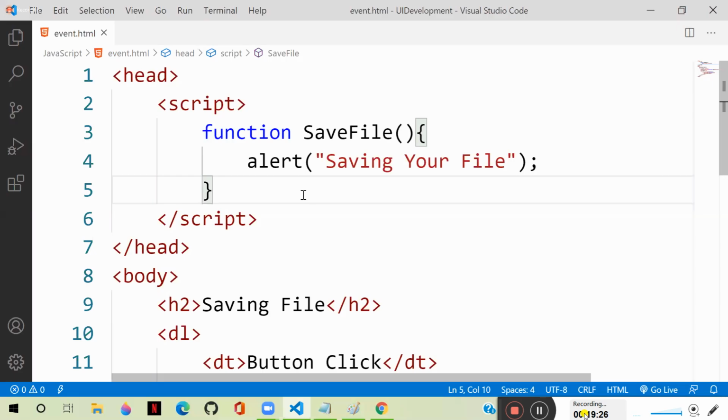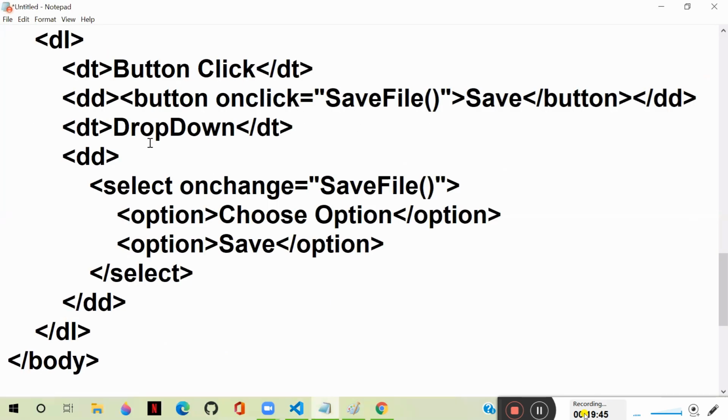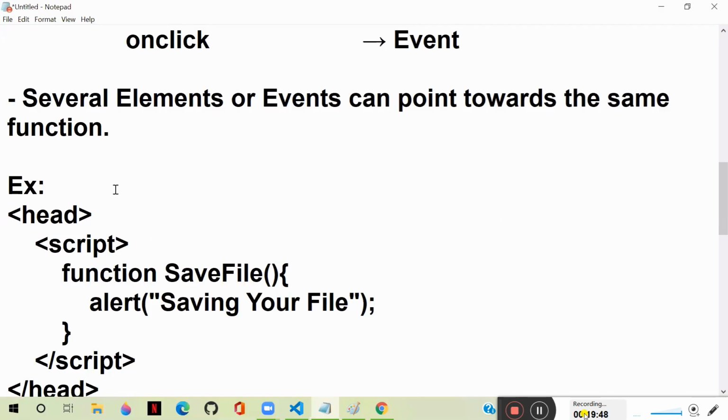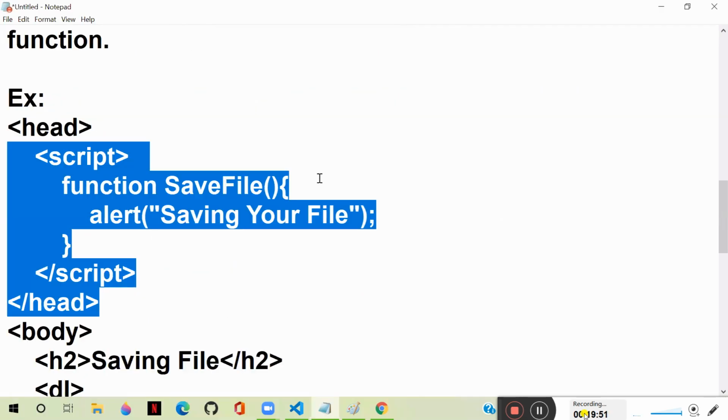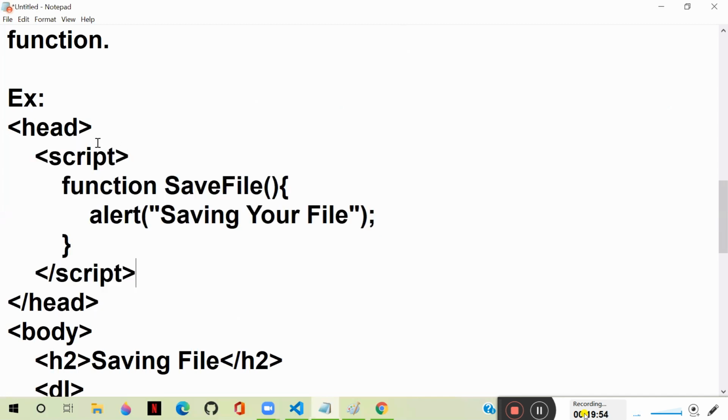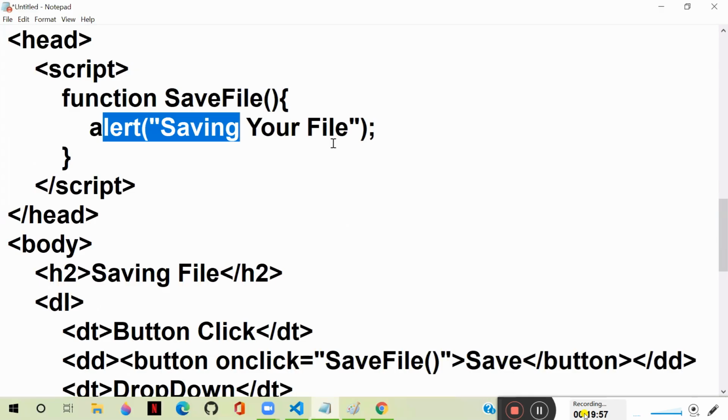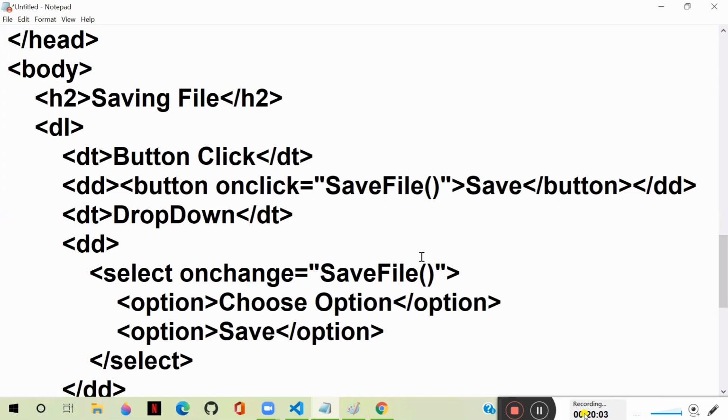But according to the situation, it has to do different tasks. That means now this point is clear that a function can be there. All events can point towards that function. That means all are doing the same work. That means several elements can use the same function. Several events can use the same function.